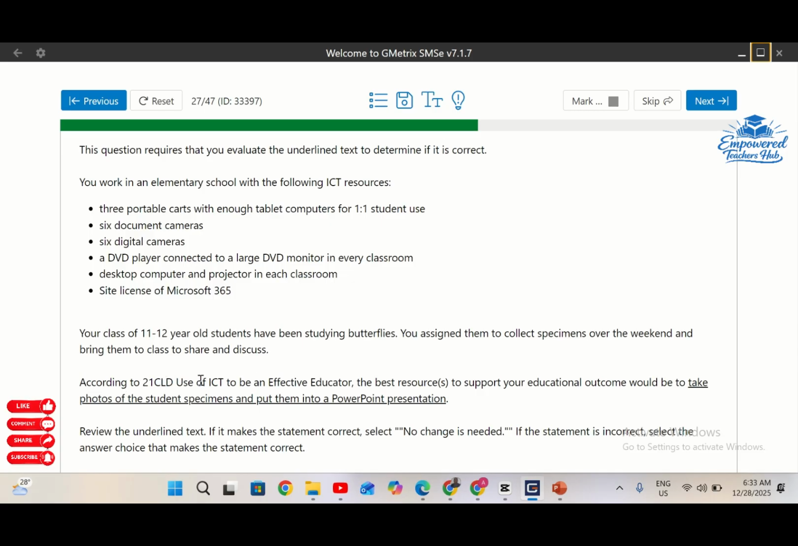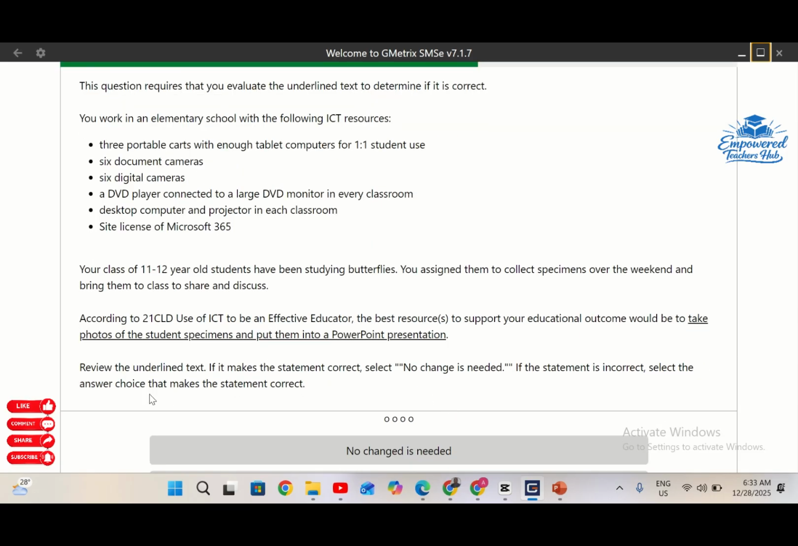According to 21 CLD use of ICT to be an effective educator, the best resources to support your educational outcome will be to take photos of the students' specimens and put them into a PowerPoint presentation. Review the underlying text. If it makes the statement correct, select no change is needed. If the statement is incorrect, select the answer choice that makes the statement correct.